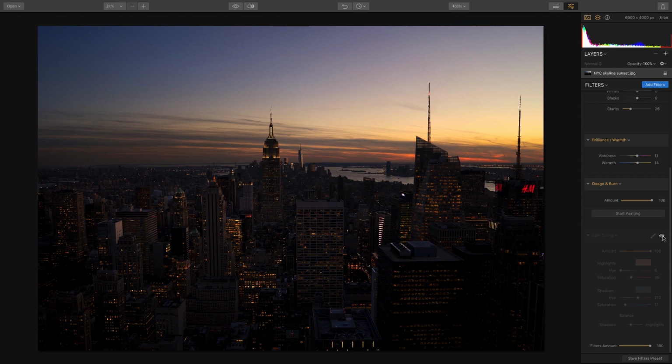Let me show you before and after for split toning. There's the before, there's the after. You can see we brought back some nice color to the image. There are two more minor adjustments I'd like to make to this photo, so I'm going to choose two more filters to help me achieve my final vision for the shot.